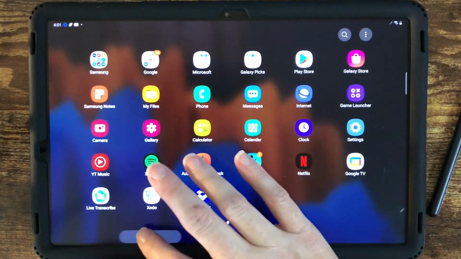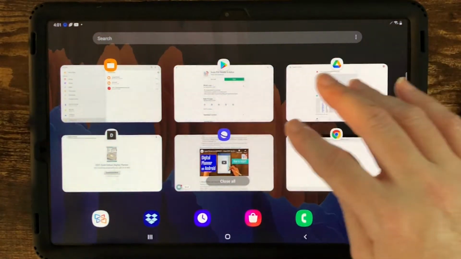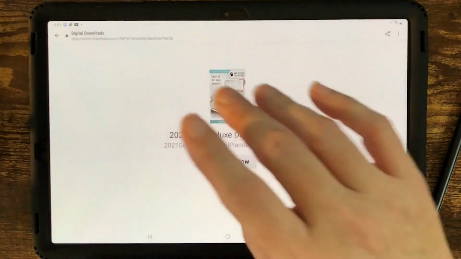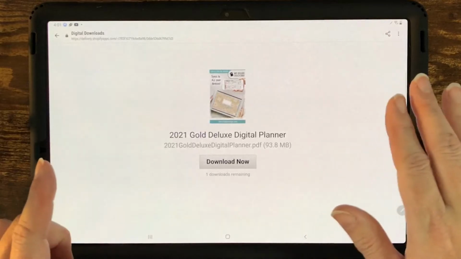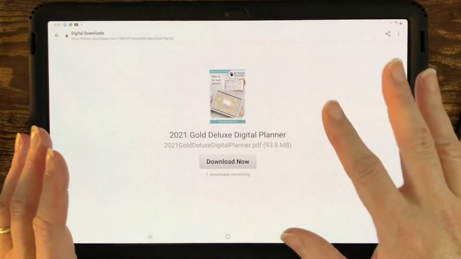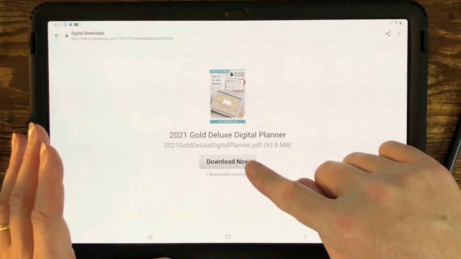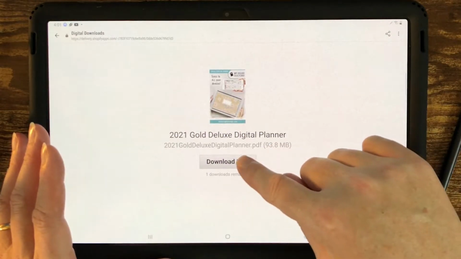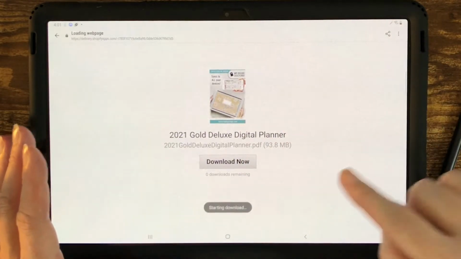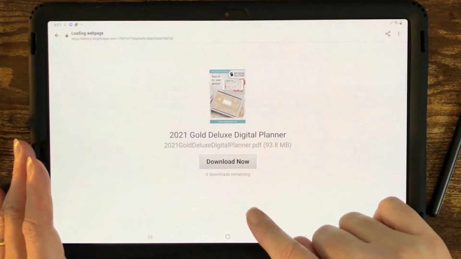Now, after you purchase the planner, you're going to get a download link in your email that, when you click on it, will open this page in a browser, and you'll have a download now button. So you're going to tap the download now, and it's going to start to download.